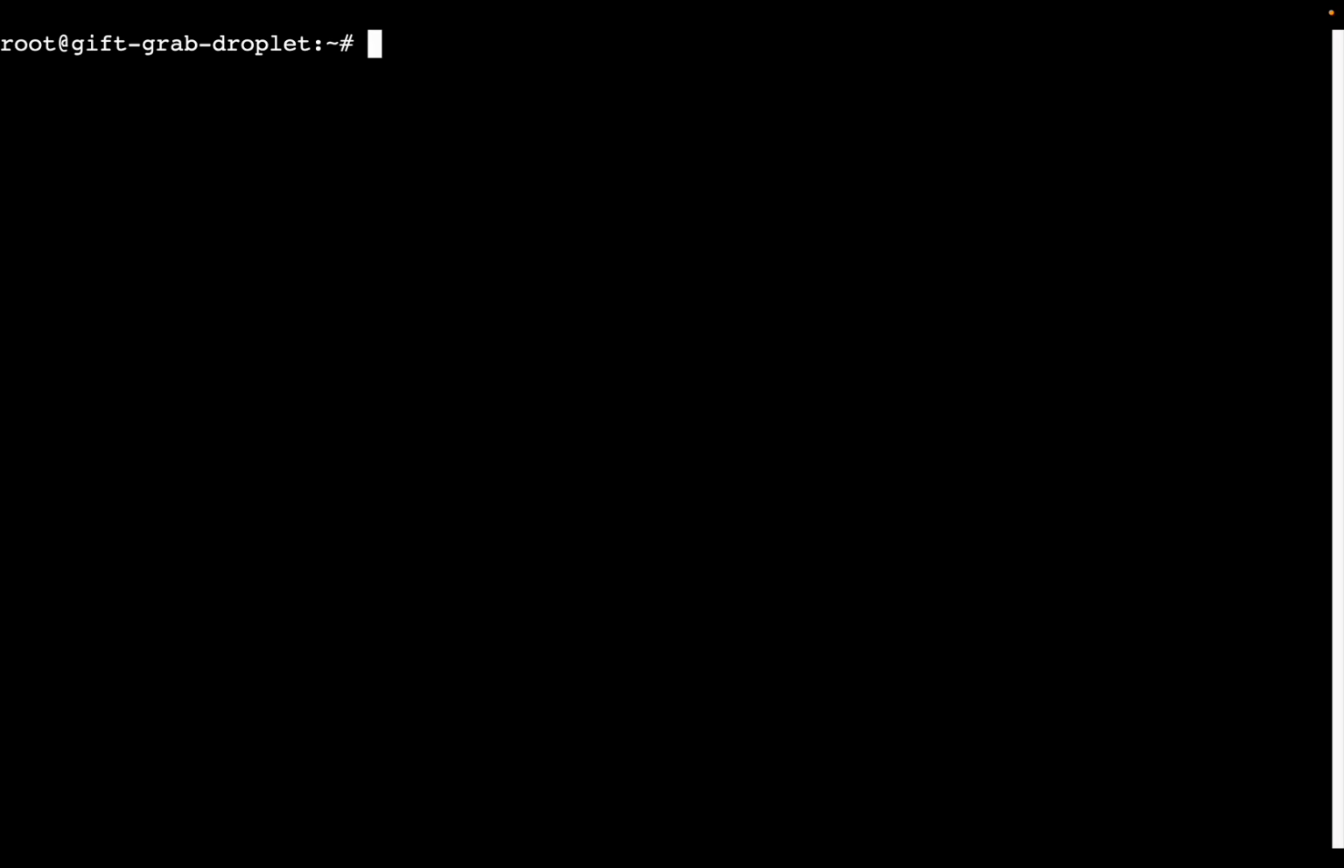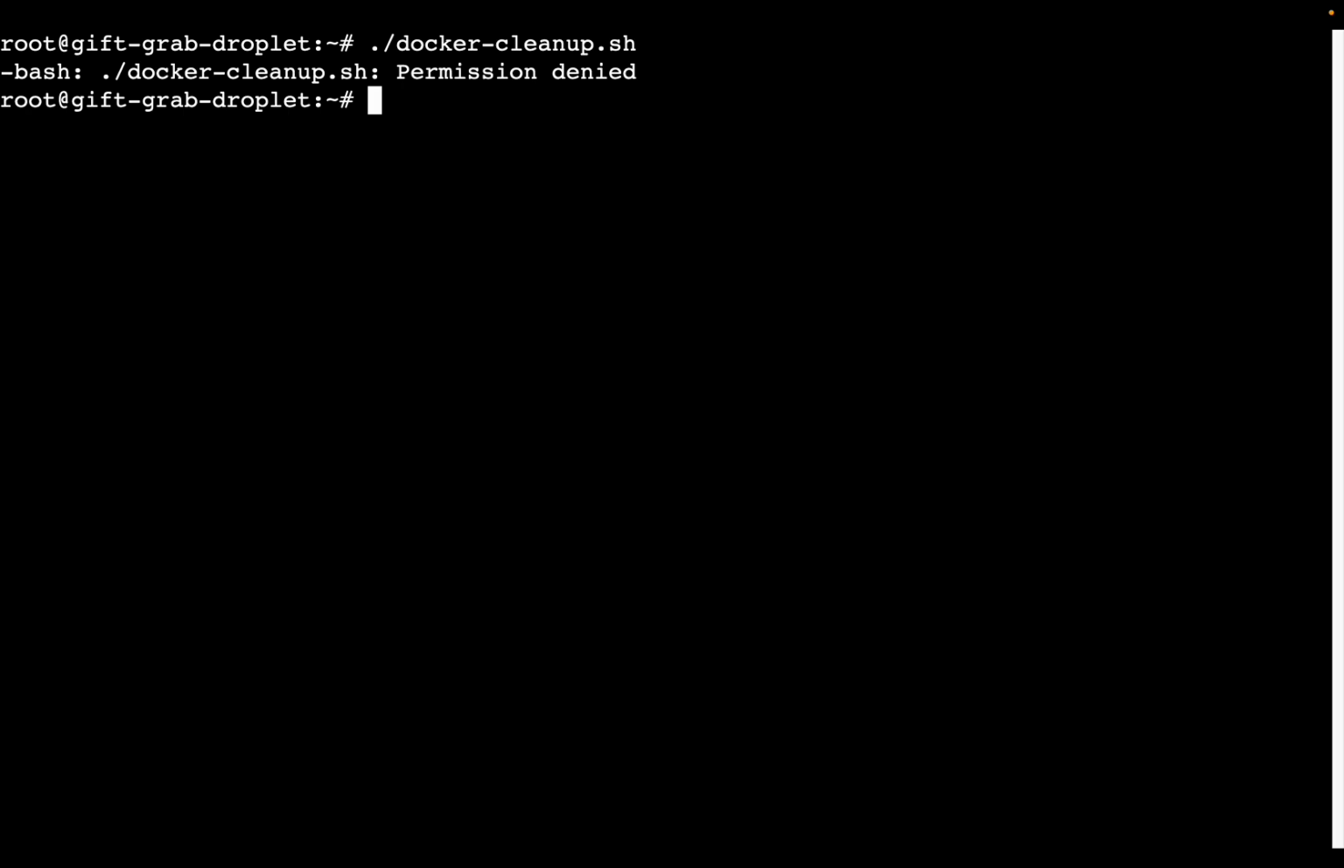And now we're going to do the same thing as previously. Run that Docker cleanup script to get the server started. Now, there might be a permission issue here. Yeah, because I just created this file. Okay. If you run into a permission issue like I did, run chmod +x and then whatever that file is. So now I should be able to do it.